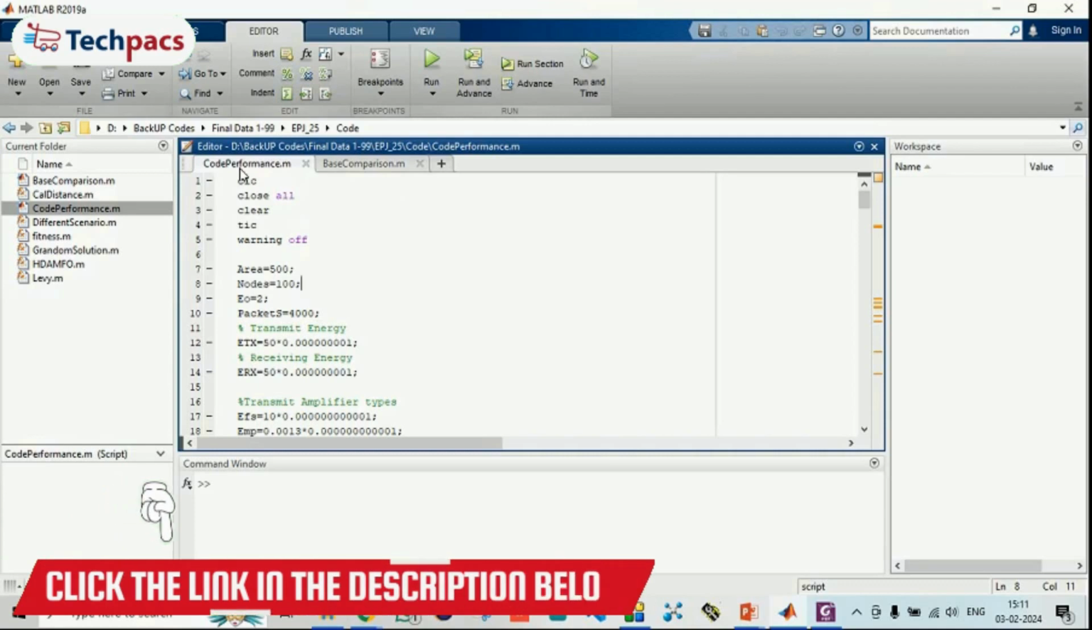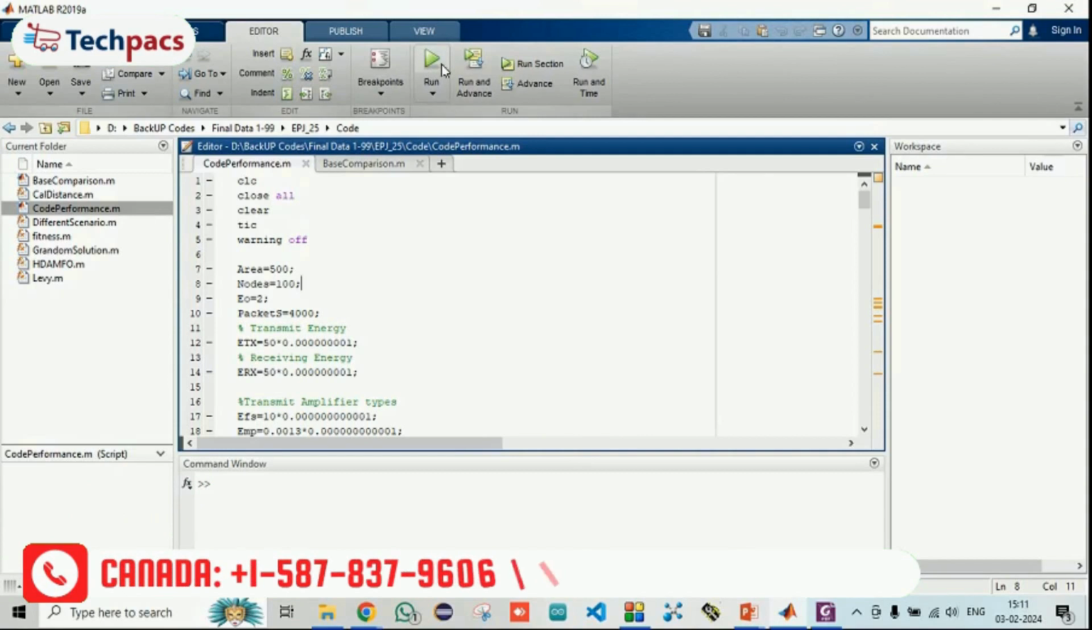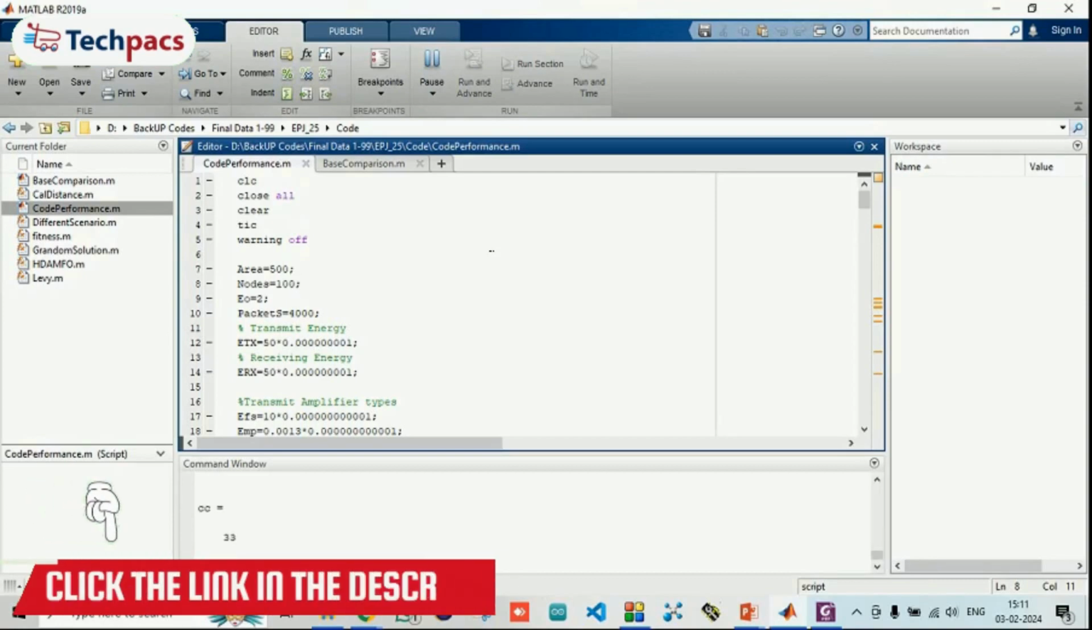When you open any of the files, you just need to go to the editor window. There is a green play button, you just need to click on this, and the code will start running. So I'm going to run this. In the meantime, let's talk about what exactly the current system was.